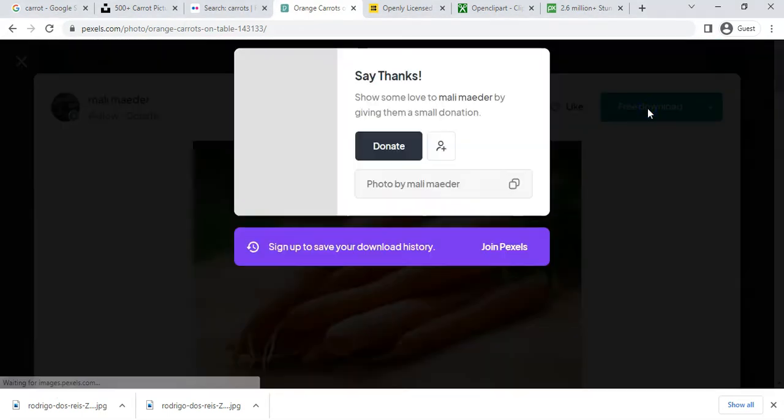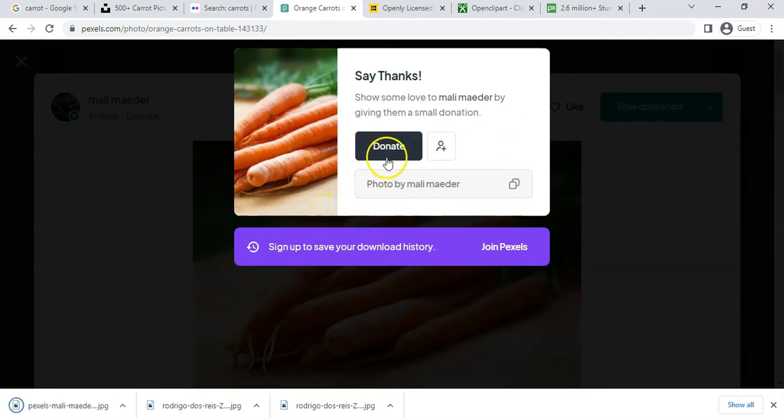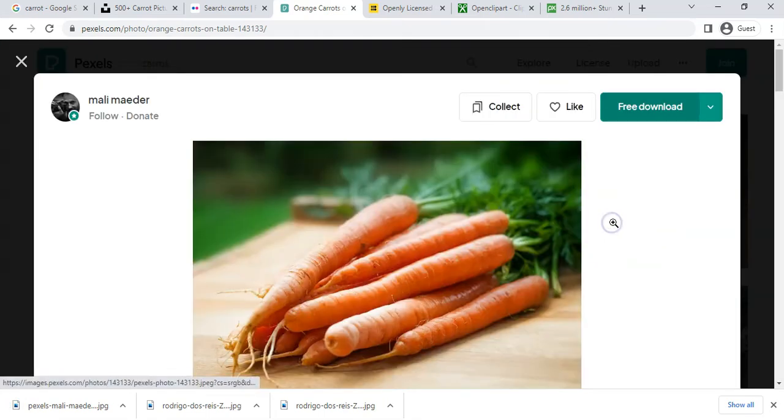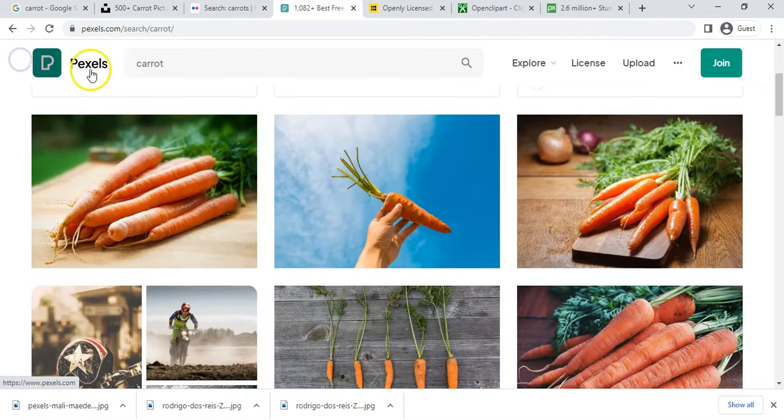I think we need to click on the free download part. There we go. And there you can see you can donate. It is downloading the image, but there's the link to the particular person. So you can copy that and add that to your PowerPoint just to give credit where credit is due. So there we go. That's how you can use Pexels.